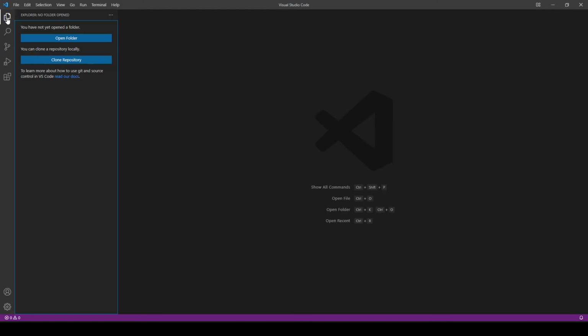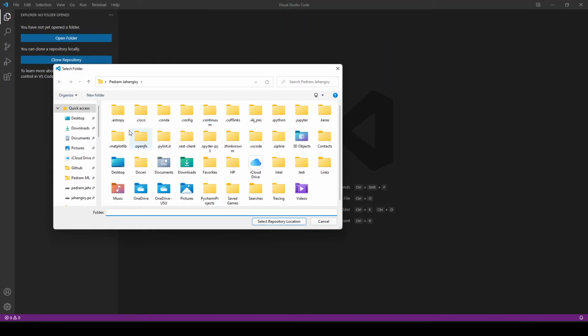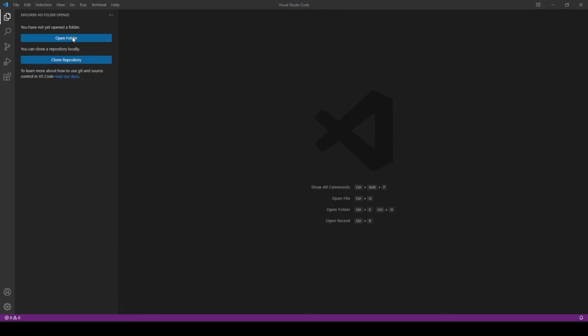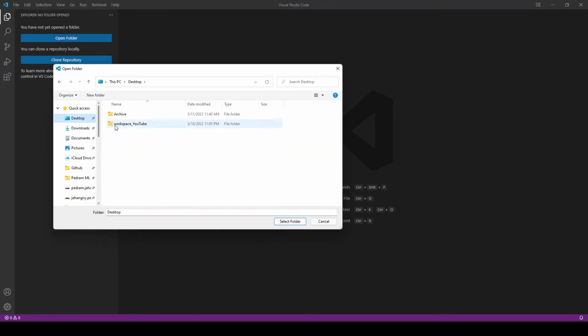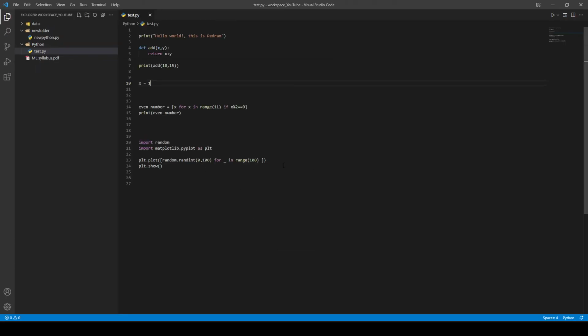So let me go ahead and open a project. I can clone my own repository. So this is the one that we created together, workspace_YouTube. Well, actually, I don't want to clone it. I want to open it. So let's open that folder, workspace YouTube, select that folder. And because this folder has already been on my GitHub account, automatically it's going to be connected to my source control.